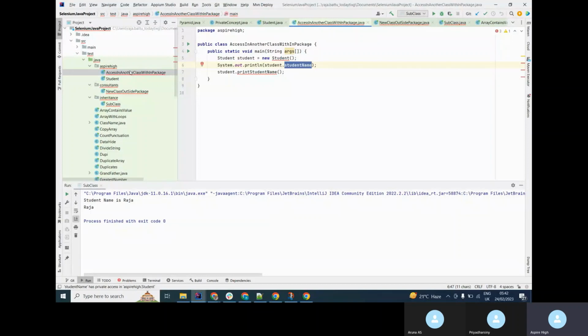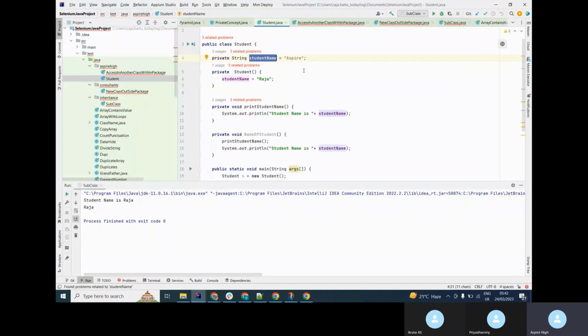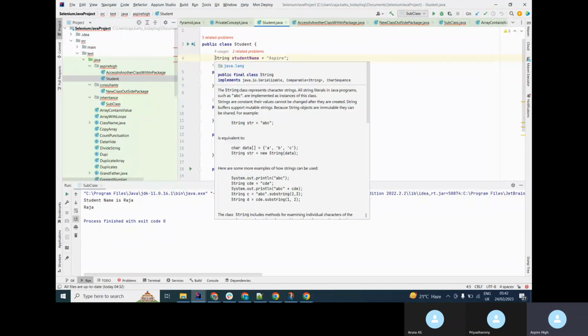Next we'll go for default, before we go for protected. Default means no need to give anything. If you declare the variable String studentName as aspire, then it is a default modifier. No need to give any modifier name in front of the member. Whatever variables we have declared until now are default modifiers.